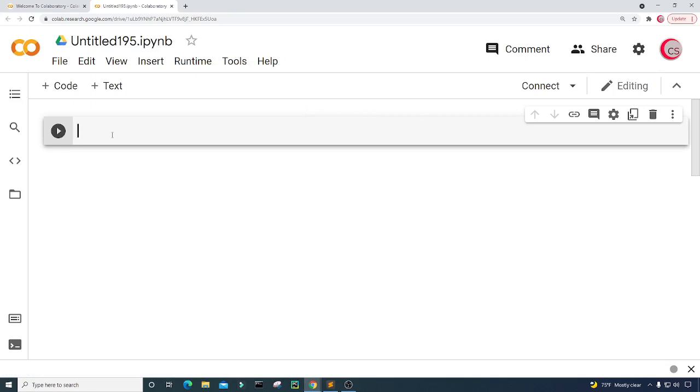And in this cell, I'm going to put in some comments. I'm going to put in a description about the program. So I'm just going to type here stock market clustering with k-means using Python.